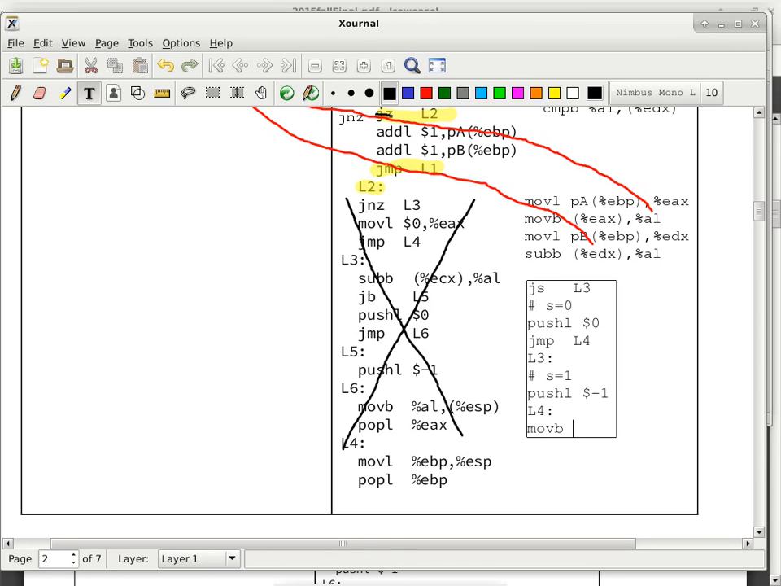Which register stored the actual difference? The 8-bit difference is stored in which register? In AL. Okay, so we're going to move %AL to whatever the stack pointer points to. Hold on a second here. What is the definition of the stack pointer? What does it point to? Whatever was pushed latest. Whatever was pushed last, right?